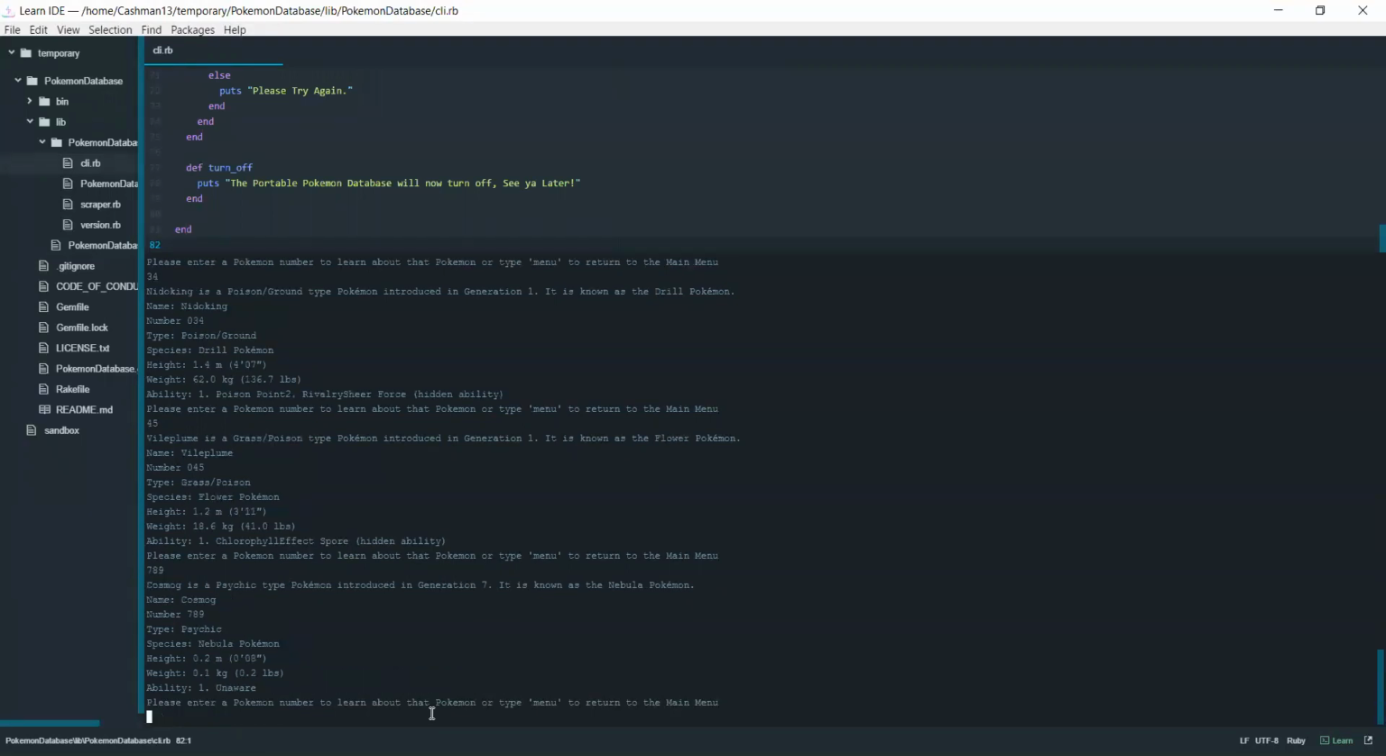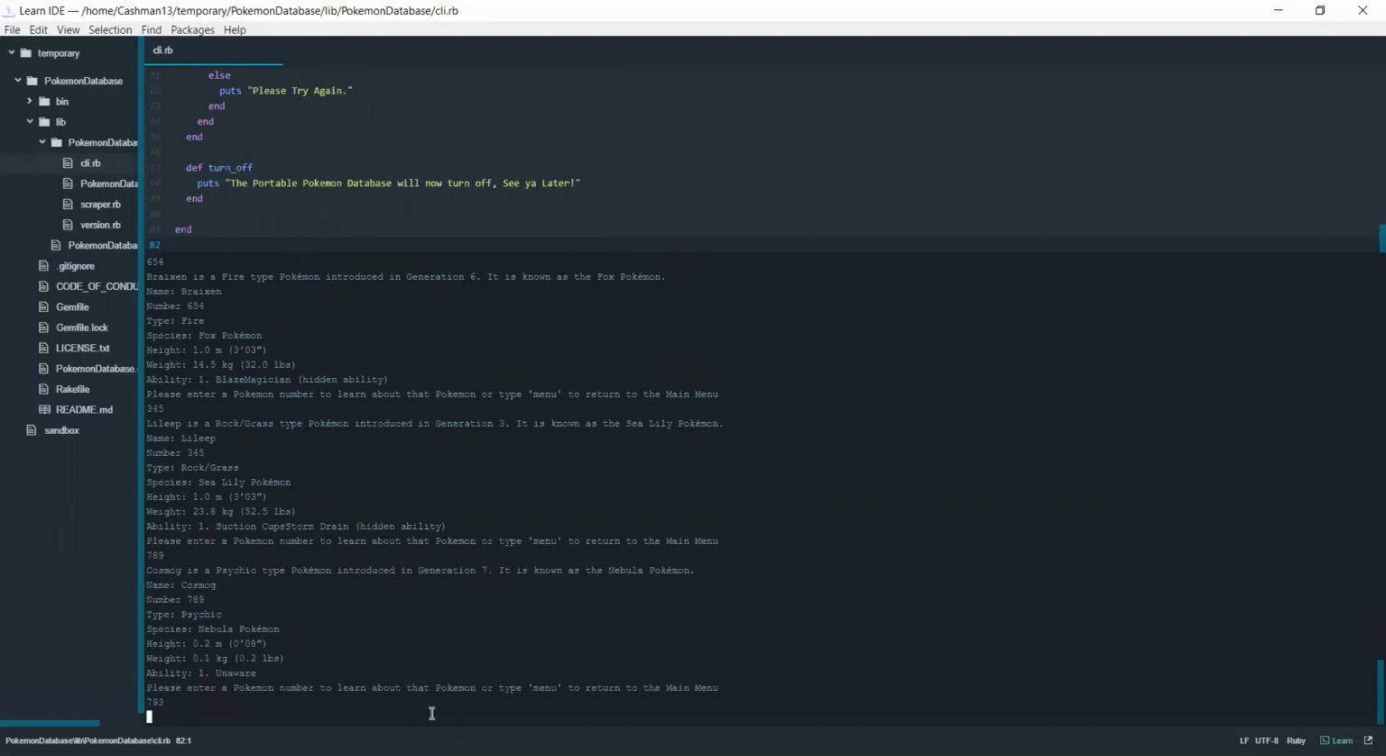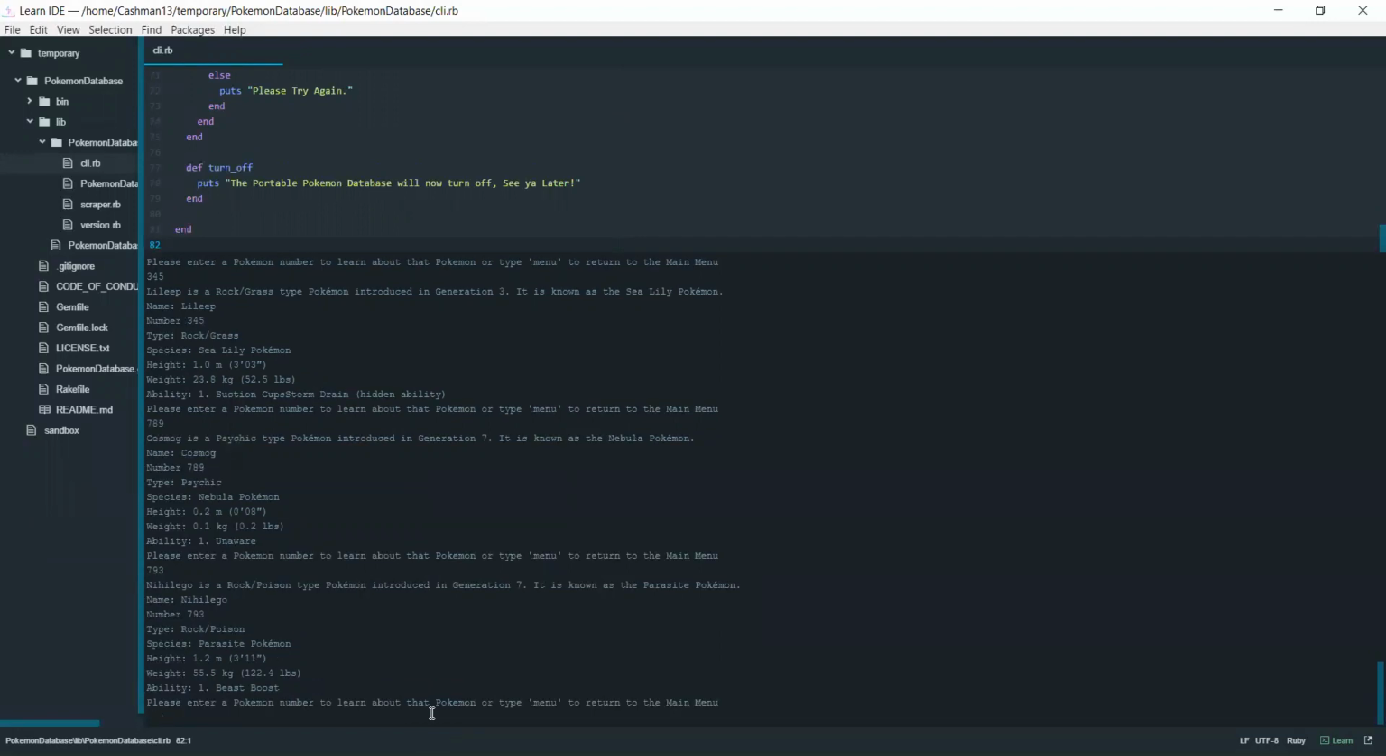And if I do this one, see, I got Cosmog. If I do 654, I get Braxton. If I do 345, I get Laleep. I do 789, I get Cosmog again. If I do, let's see, 783, I get Nihilego, which is an Ultra Beast. If I do 234, I get Stantler. If I do 567, I get Archeops. If I do 456, I get Finneon.